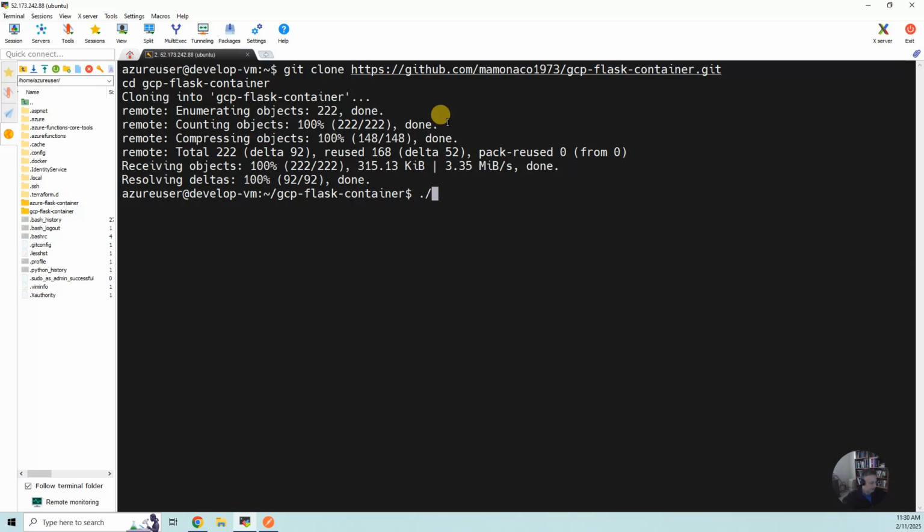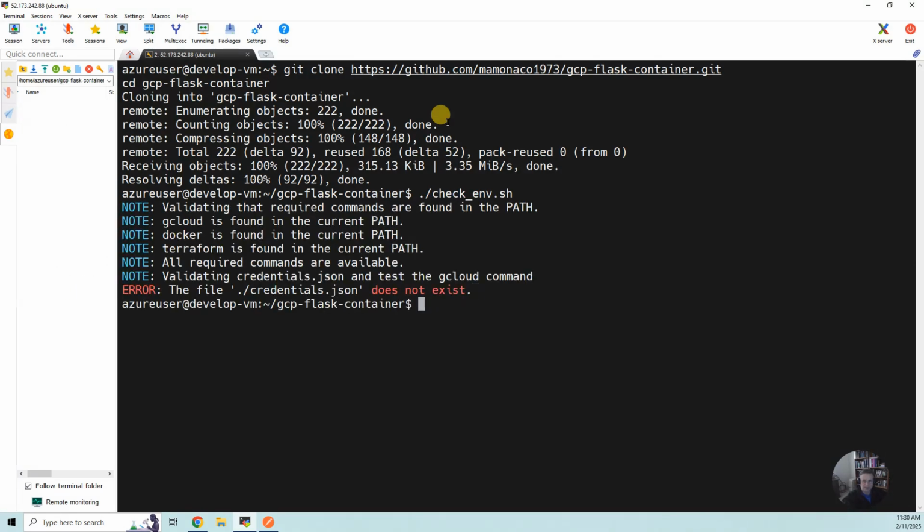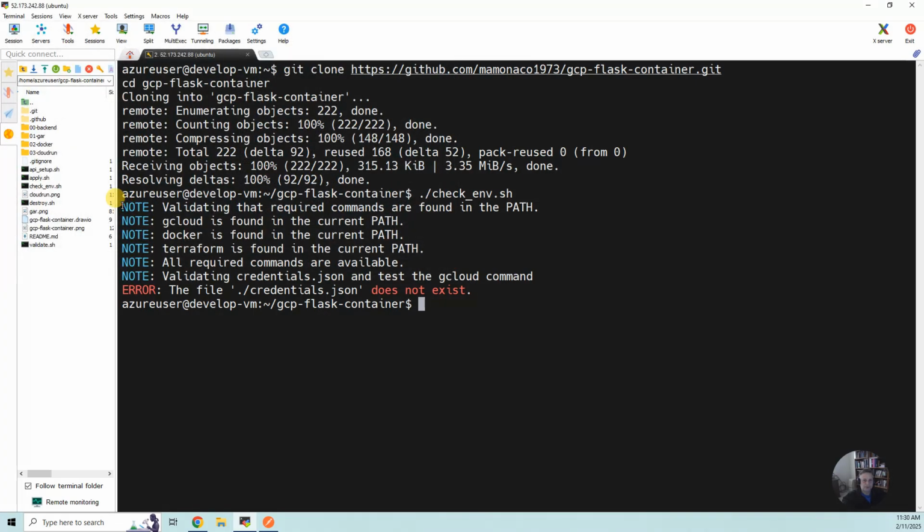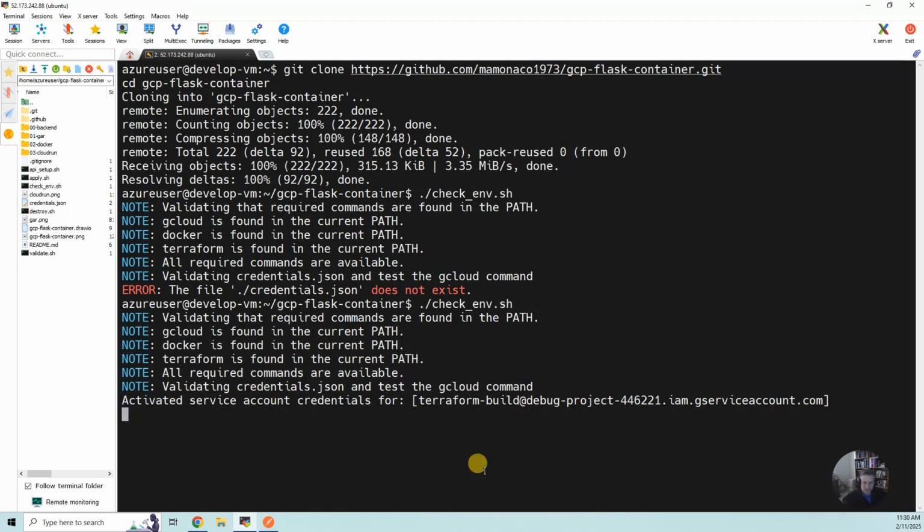The first script we want to run is check env. And hey, you don't have credentials.json. So you've got to upload your JSON file for your credentials into the project. And see, I'm in the Flask container. I'm going to upload it from my laptop, credentials. And there we go. Now I should run check env, and you will see that it's now all validated.